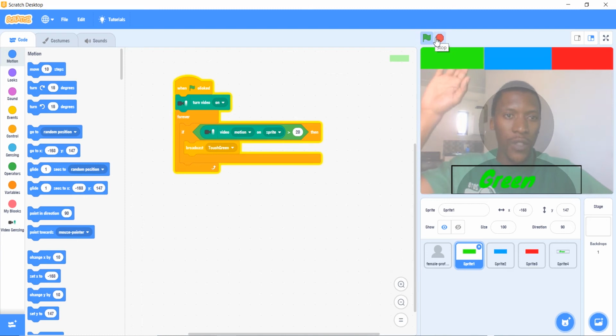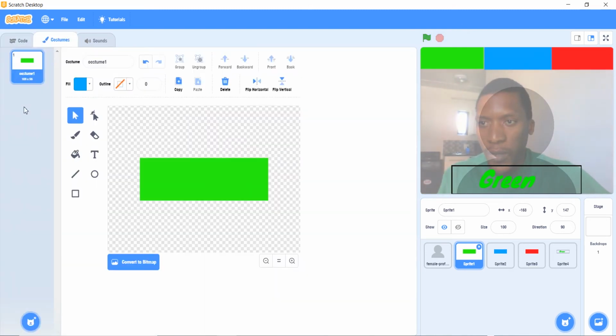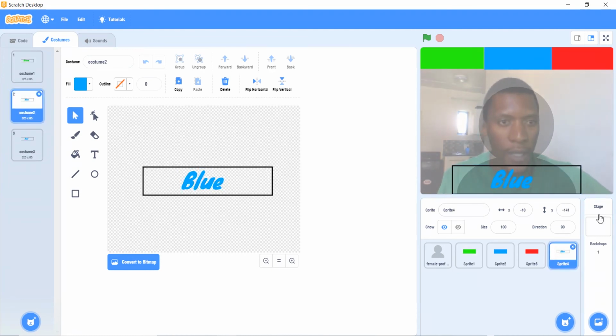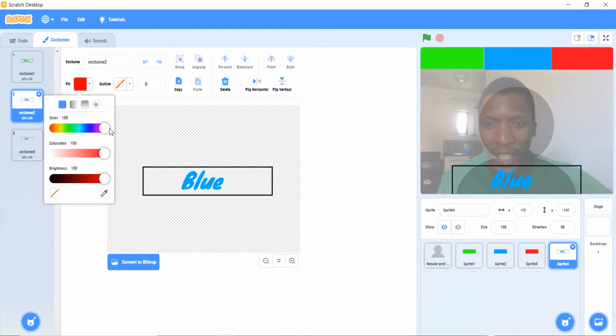I should have changed the sprite. Okay, let me just change the costume so we can just see how responsive it is. While I'm here, let me also change the color. Yeah, this is blue, this is blue.